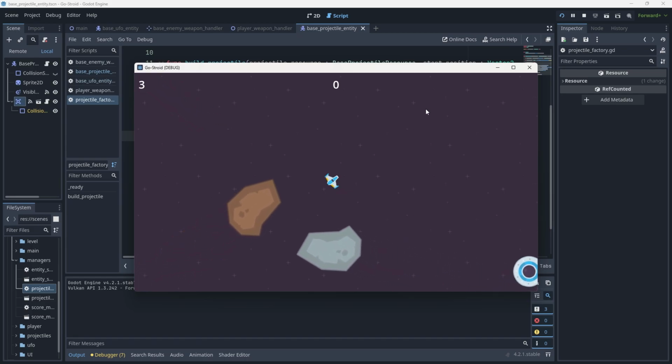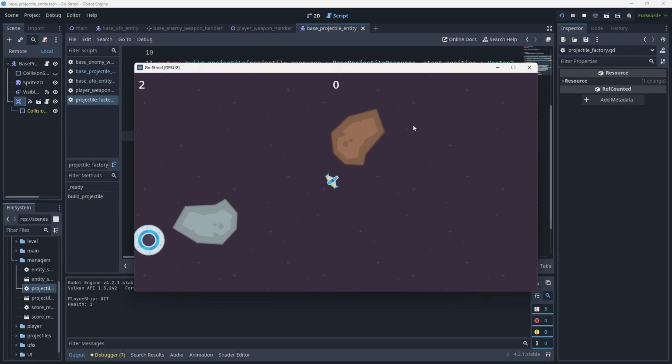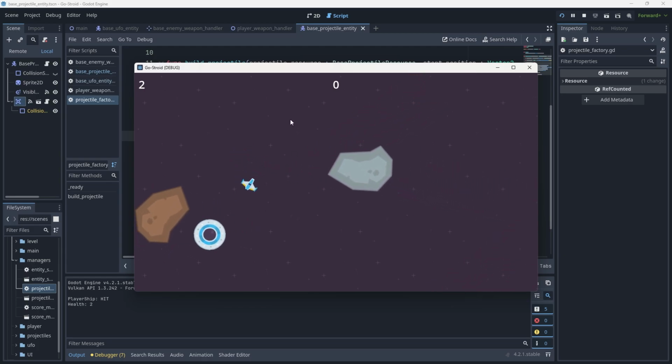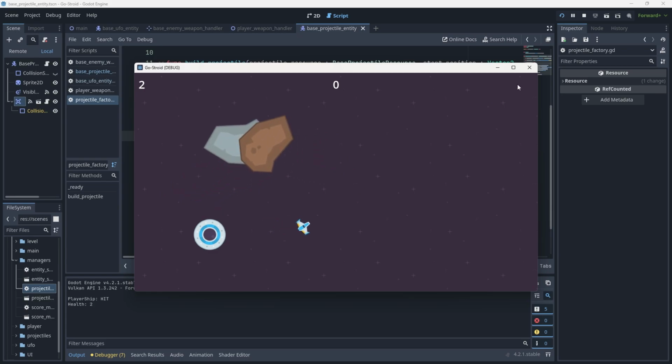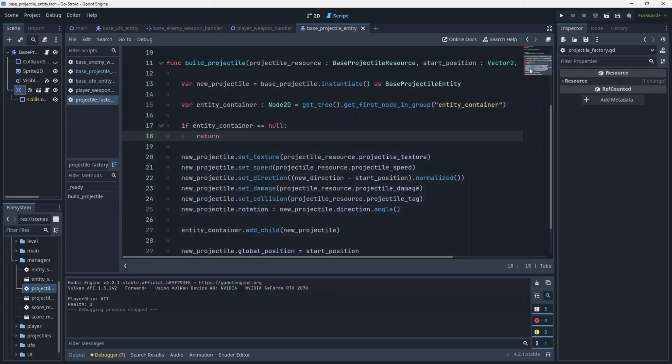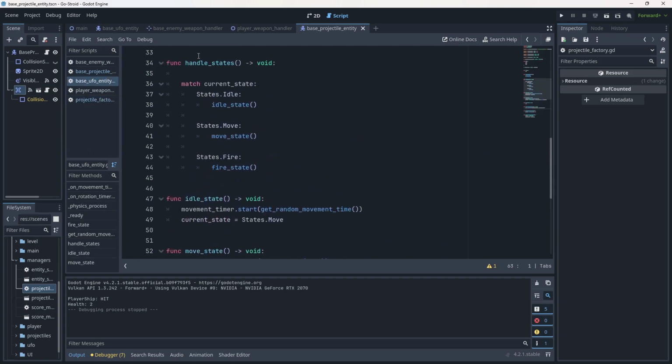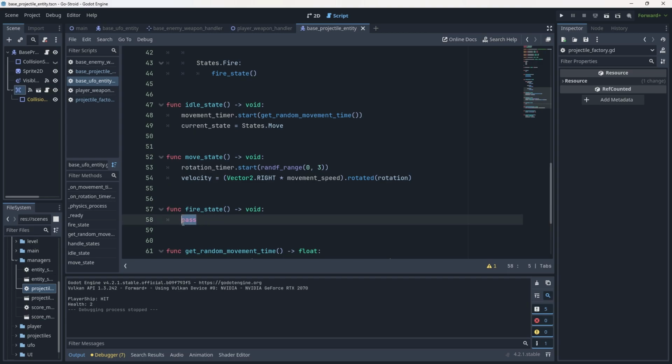So it's got to flick into the firing. I may have to, okay, so it flicked into it, but as you can see, it's not firing any projectiles. Now, why is that? Well, if I go back to the base UFO entity, we aren't calling it, right? So that was the first thing that we forgot. We're not calling the fire projectile or fire weapon, or we're not calling that function we just created.